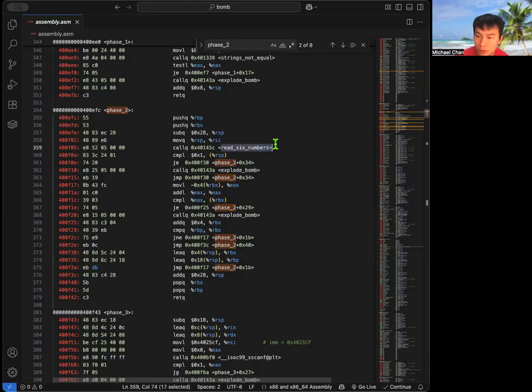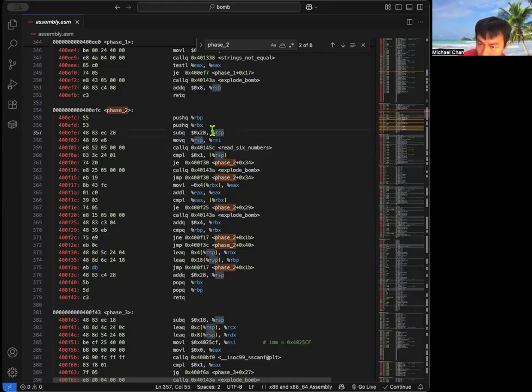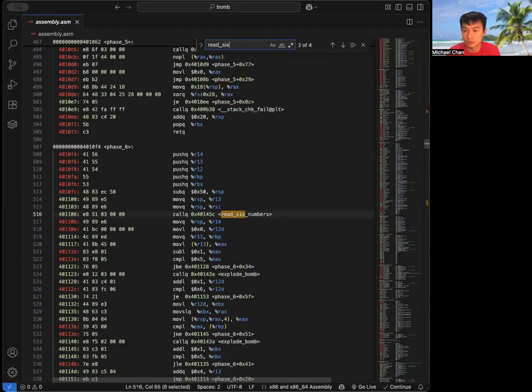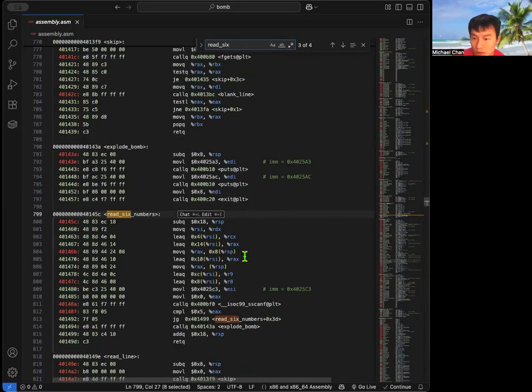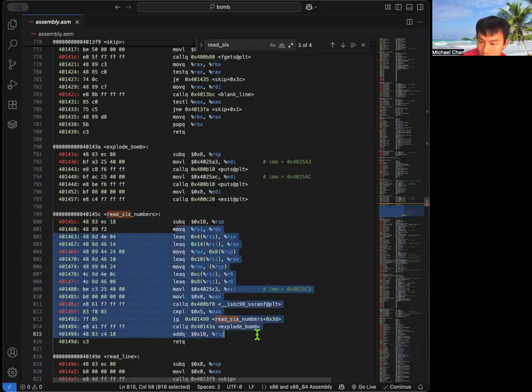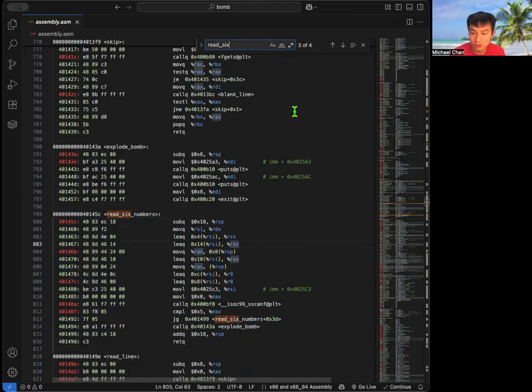Why would I want to put this in? Because you're moving whatever is in RSP into RSI, and then you would use RSI as an argument to shove it into read six numbers. And if we look at read six numbers, here we go. Again, you're moving the stack pointer, so you're allocating memory, and then it's just a bunch of stuff. So we go back to phase two.